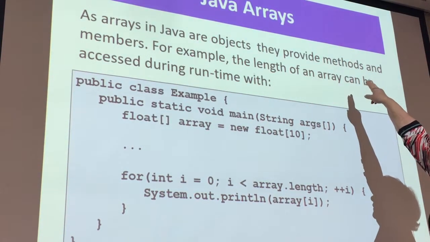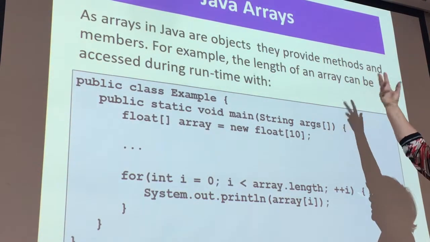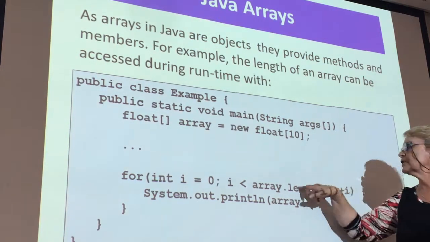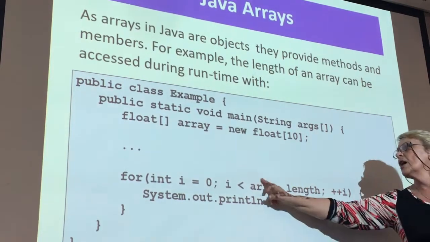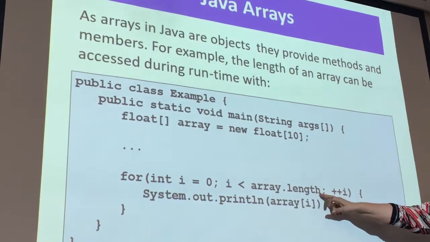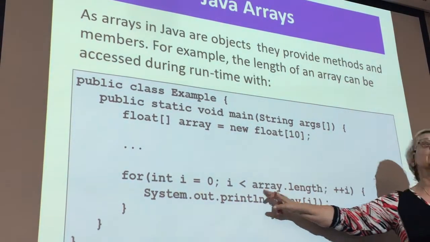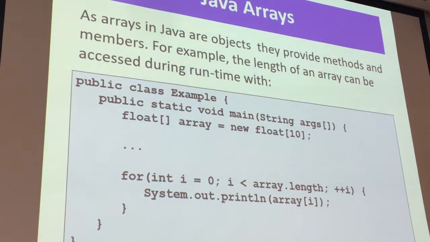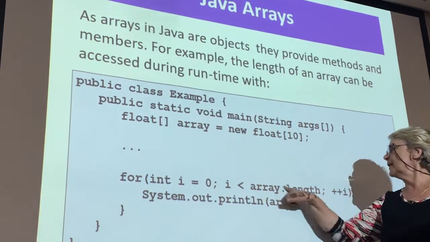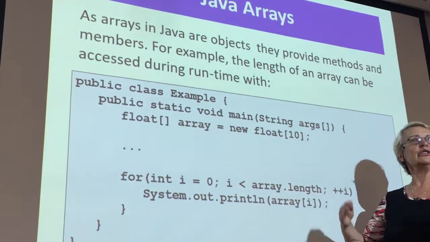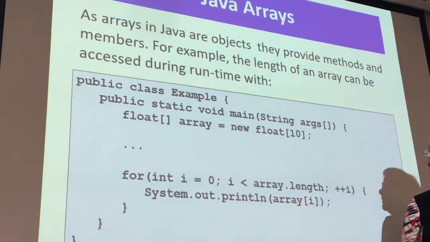Because they are reference types, in other words, implemented with classes, they come with a lot of facilities. One facility is member data, a field, which gives you the number of elements. So this is not a function, this is a member field. It's very efficient to invoke it like this.